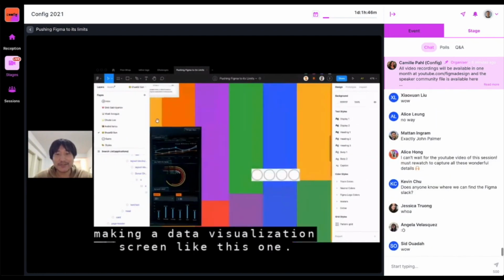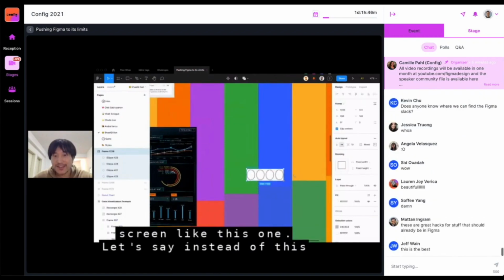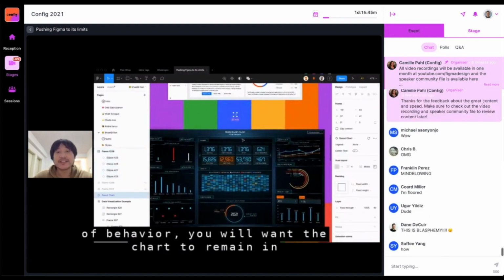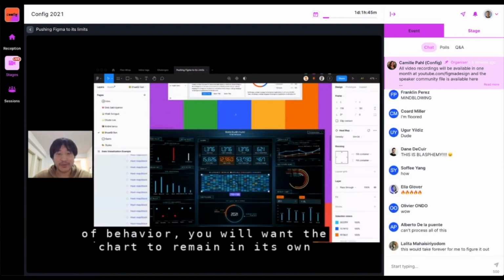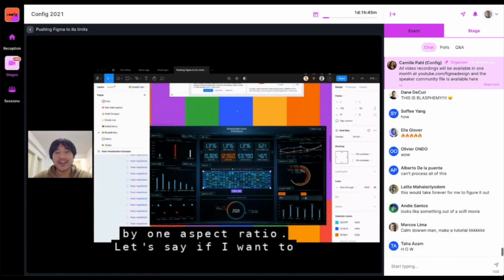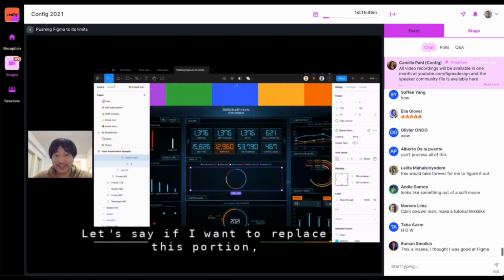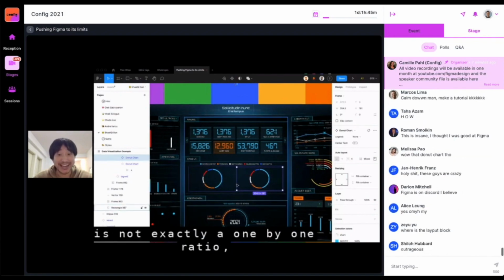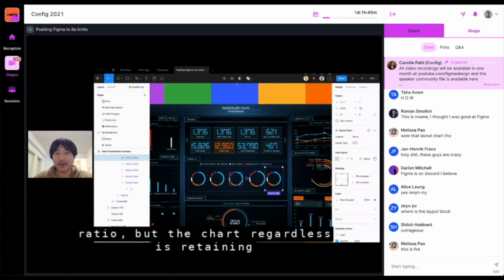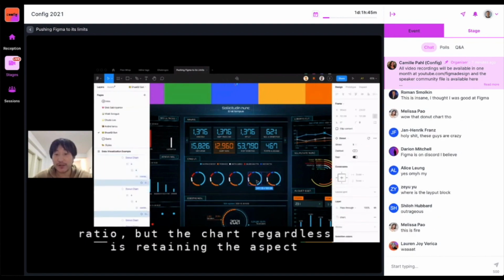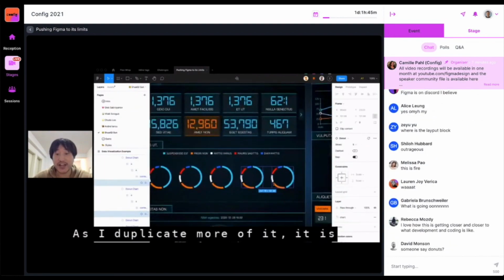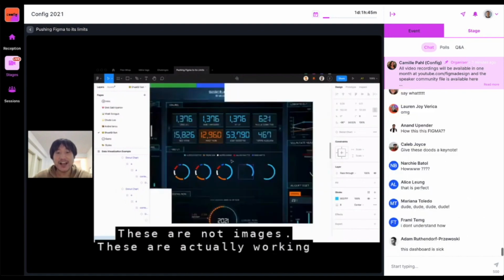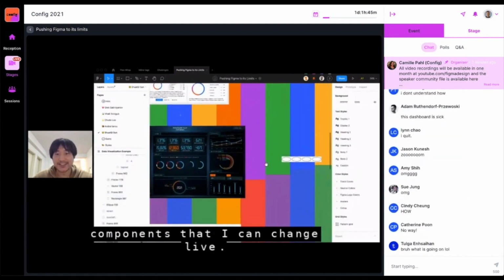Let's say instead of this kind of behavior, you want the donut chart to remain in its own 1:1 aspect ratio. So let's say if I want to replace this portion with the donut chart, I can do that. You can see here the container is not exactly a 1:1 ratio, but the donut chart, regardless, is retaining its original aspect ratio. And as I duplicate more of it, it is getting smaller, but still maintaining its original aspect ratio. Now, these are not images. These are actually working components that I can change live. See, yeah, this is mind-blowing, guys, once I discovered this.